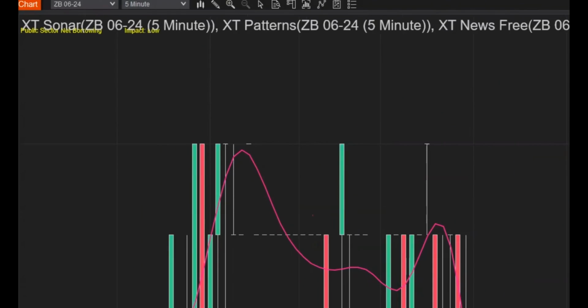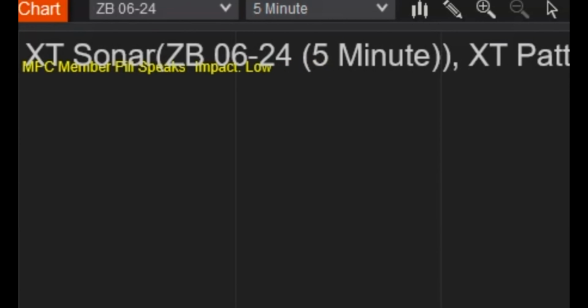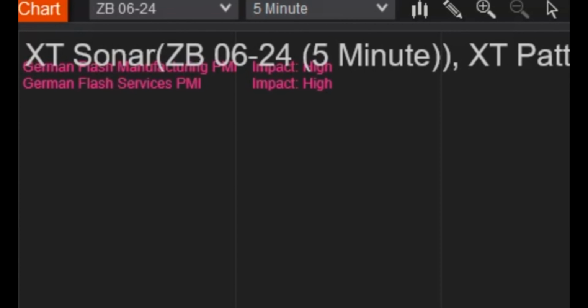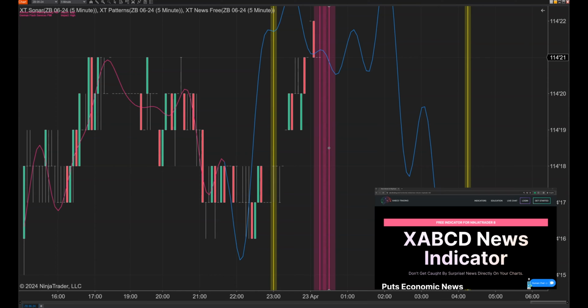A good example of an indicator that only needs to be, for instance, on bar close is our free XABCD news indicator. This doesn't need to be calculated that often for most things. And after every bar that's closed, it's just good enough.